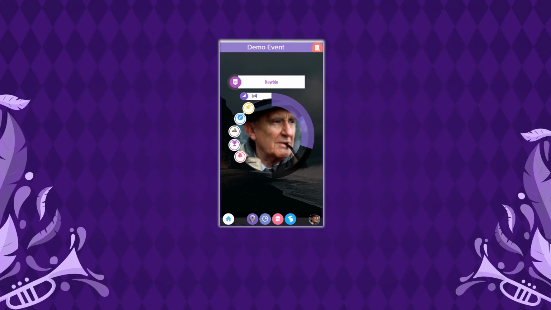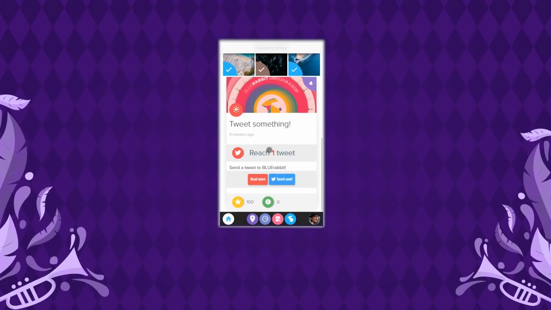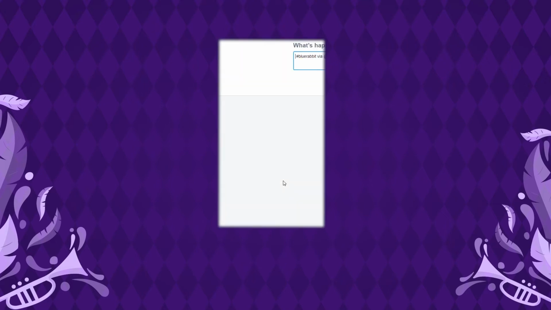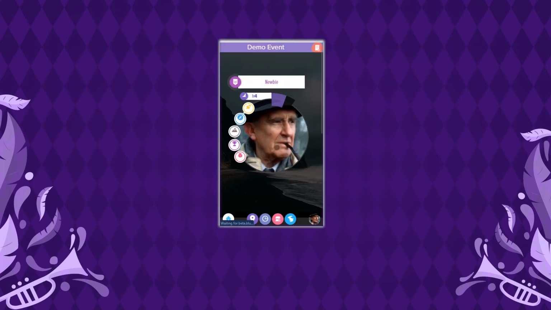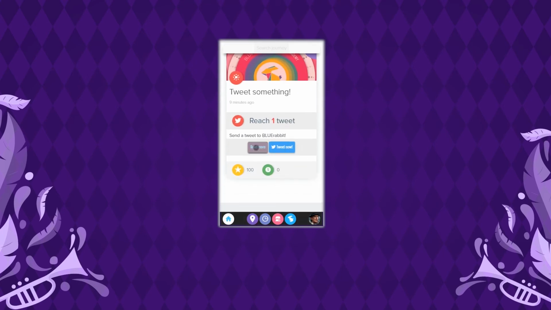Another part of your journey is to follow the red cards. Flipping them will reveal the rules for the tweet you must send to earn the points. Click on Read More to see the rules, or just tweet now to be redirected to Twitter. Once there, make your mark and send the tweet. You can see that the Twitter handle and the hashtags are already there. Once you've sent it, go back to Bluerabbit and see that you've completed that red card and were awarded the corresponding points.